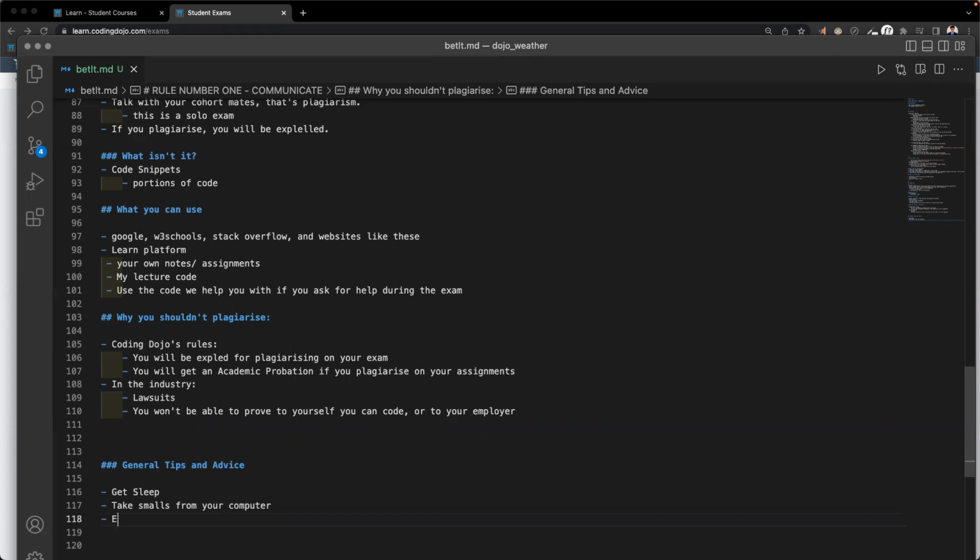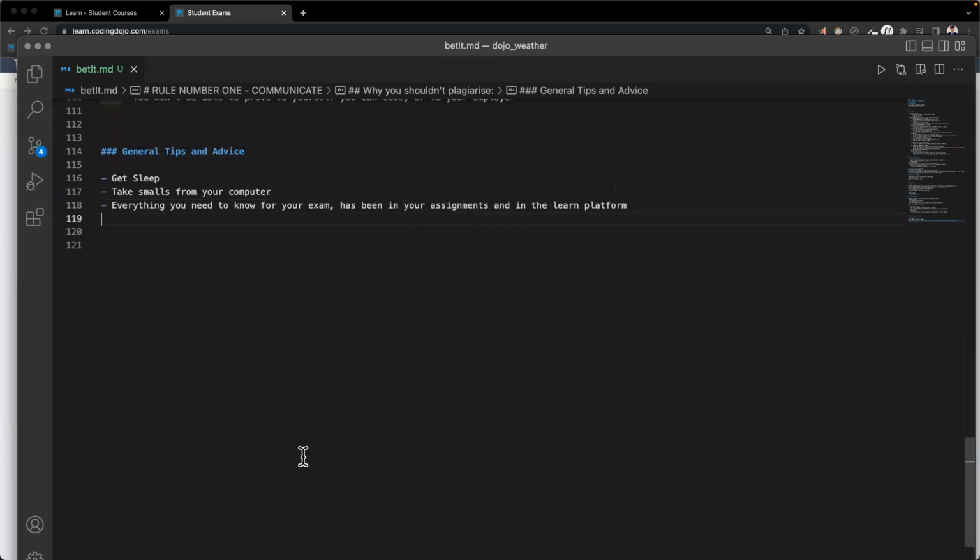What else? Everything you need to know for your exam has been in your assignments and in the Learn platform. So don't worry about something that we haven't done yet. Everything that will be on the exam we've already covered in the assignments or on the Learn platform. So that's a relief, right? If you've done the assignments, if you've watched the lectures, then you'll be well prepared for the exam.